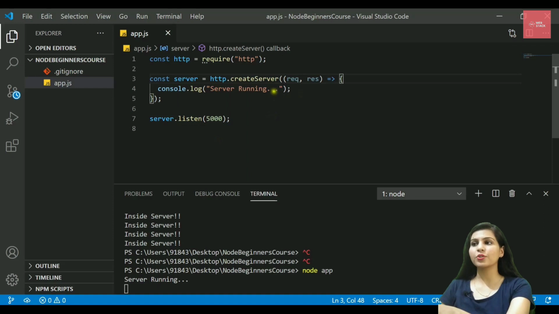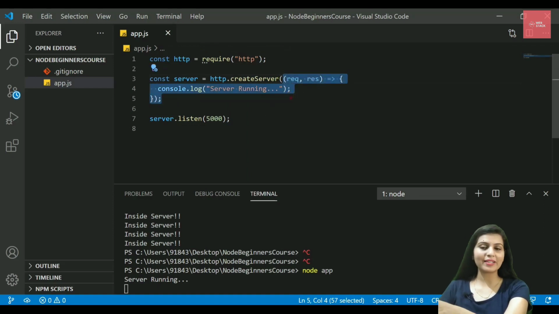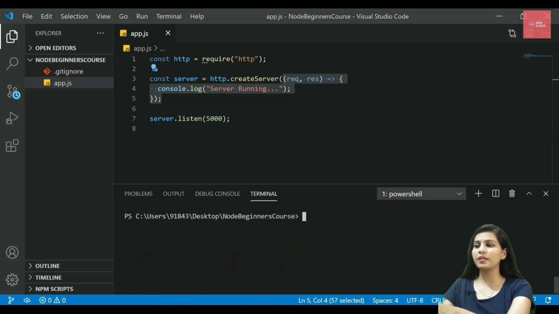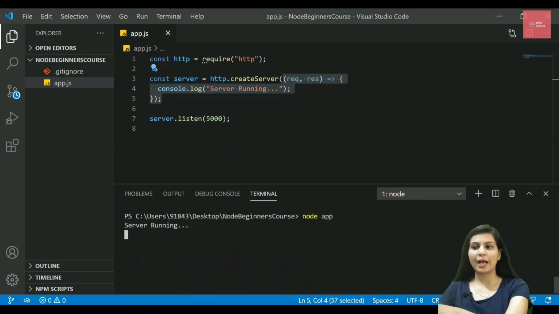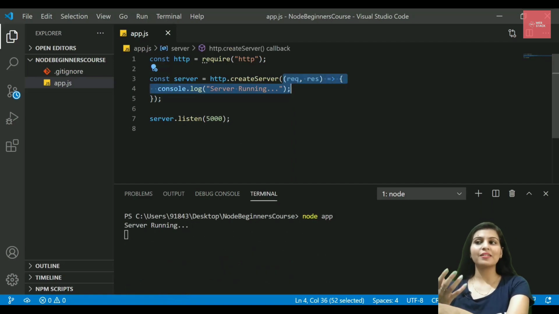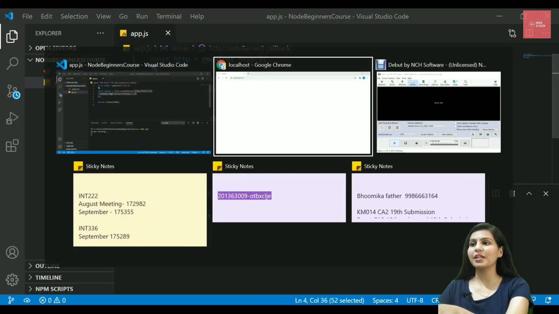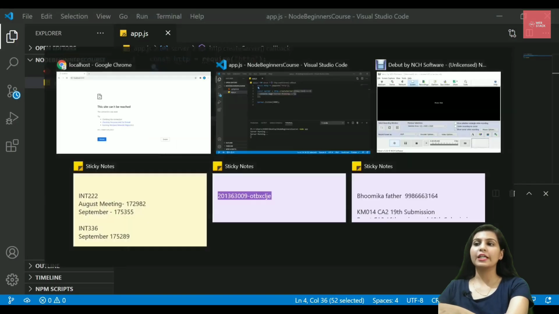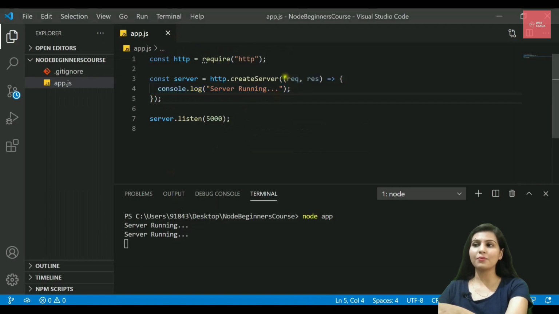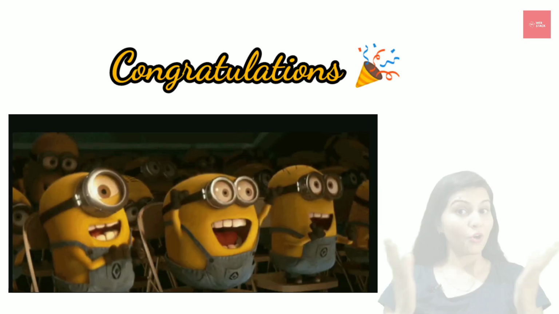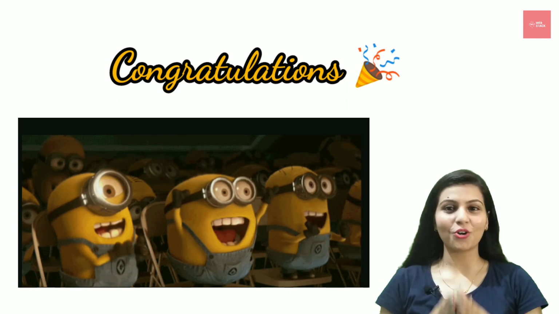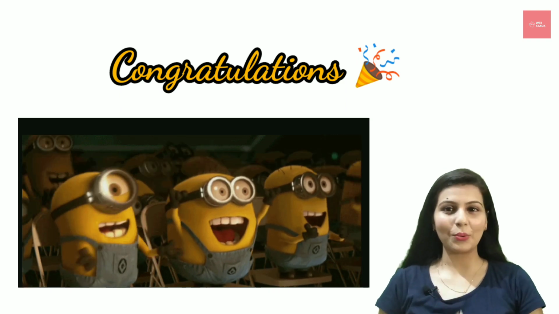Now it is expecting the request every time it is running. So let's try that again. Let's clear the screen and again execute this node app. So I again got this server running. This request listener is continuously listening to my requests, and as soon as a user gives a request on the browser, it will hit that request and execute this code. So congratulations, you have created your very first program in Node.js.